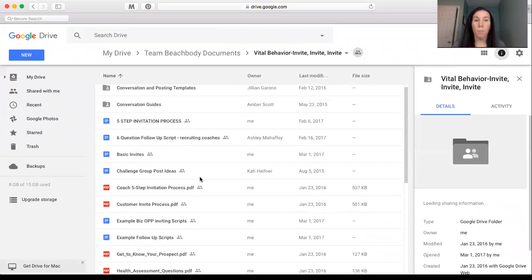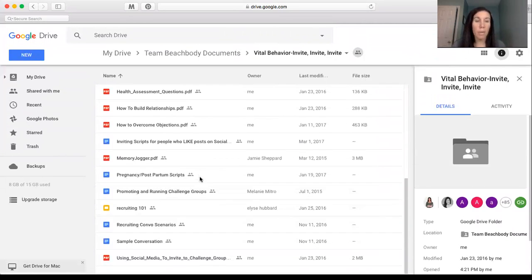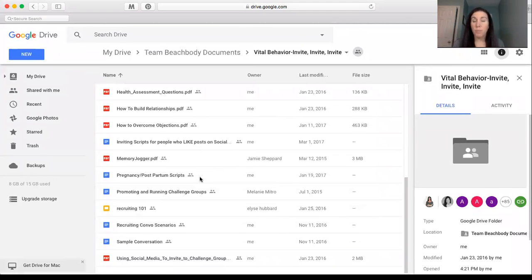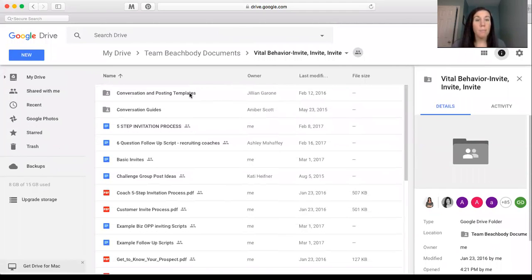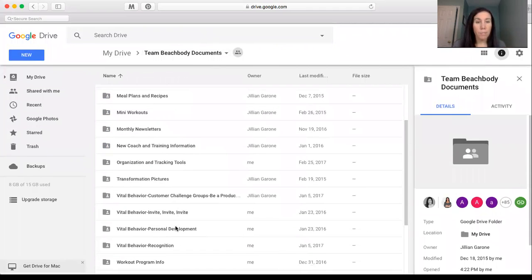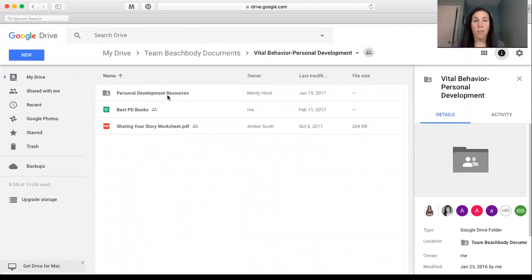Invite. This is a really important folder. This has tons of information about how to invite, scripts if you'd like to use them, conversation and posting templates. I mean, a 5-step invitation process, so much information, and very, very specific if you're really feeling stuck on how to respond to someone. Personal development. These are all my favorite personal development books as well as resources and how to share your story.